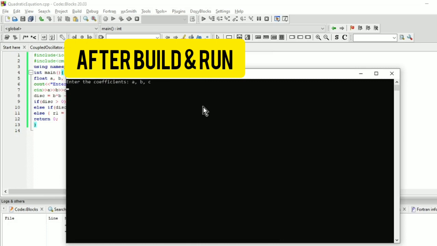So I am taking the example of real and equal roots. So our equation will be x square plus 4x plus 4. We know that it is basically (x plus 2) square. So when you calculate the roots of this equation, (x plus 2) square equal to 0, it will be minus 2 and minus 2.